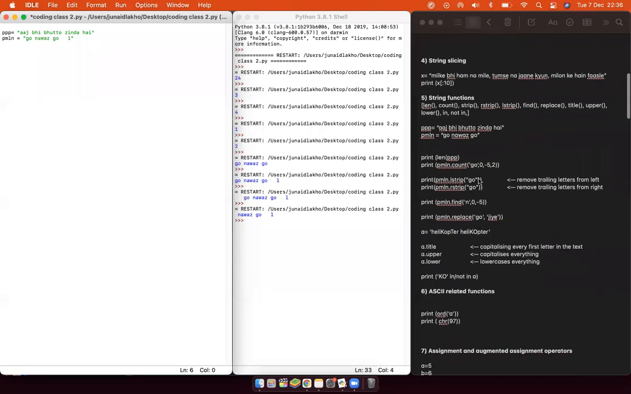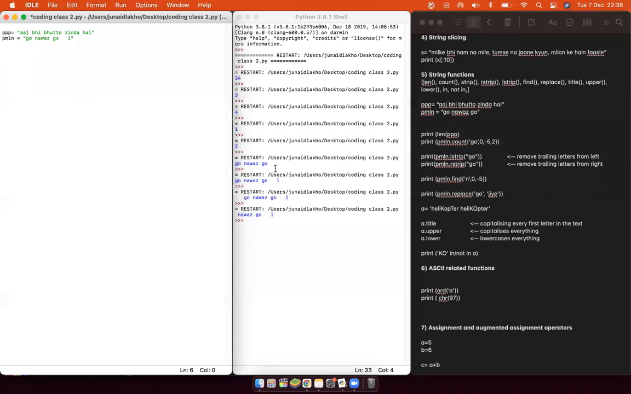Moving on. R strip. Wait, so now if we have to strip from the right side, do we write it in reverse order or normal order? Normal order, you just write R strip. There's two different things: there's R strip and then there's L strip. L strip would strip from the left side, it will just delete that thing. R strip would delete from the right side. So we'll have to duplicate exactly how it is written in the text. What do you mean duplicate? Meaning, the way go Nawaz go is written, we'll have to write Nawaz go with the right spaces if we want to strip all of it.